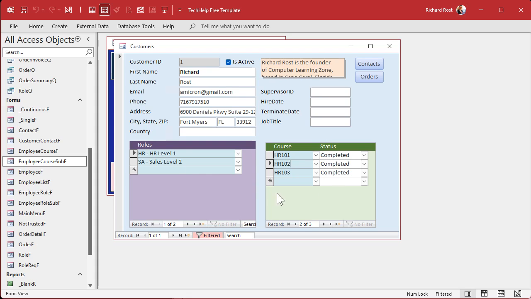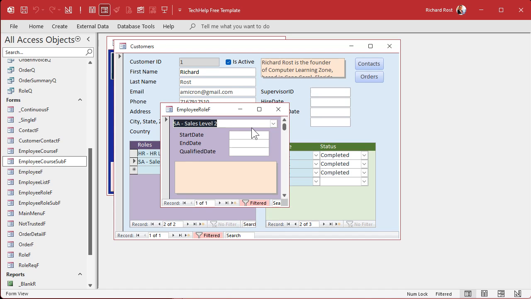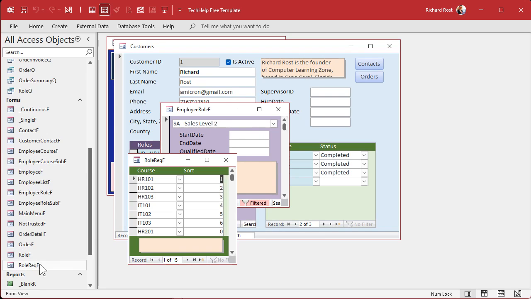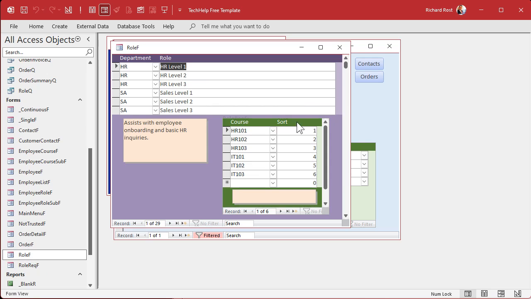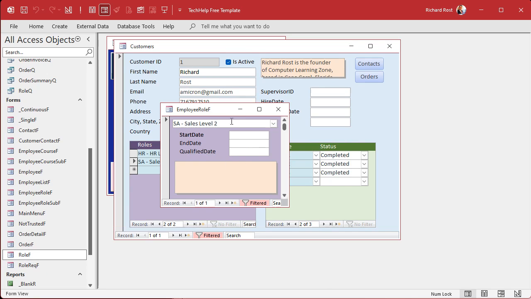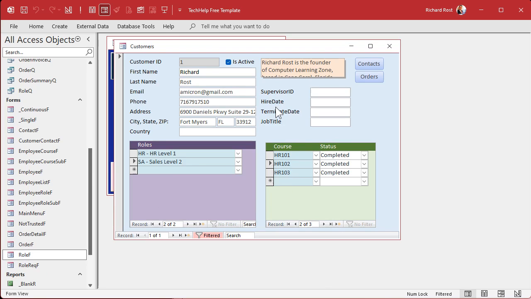Now, obviously, sales level 2. Ooh, you know what would be nice too? We could make a link going from this one to the role requirements, right? So we can come over here and that'll open up this and we can see what the requirements are if we go to SR level 2. Oh yeah, we'll do that in the next class. We're already running over time.